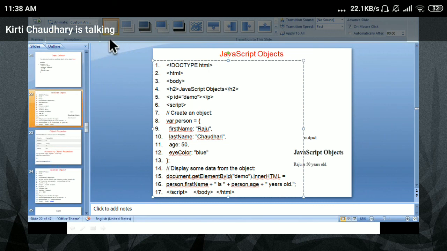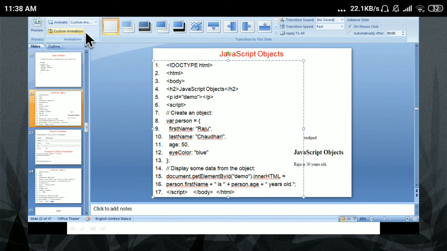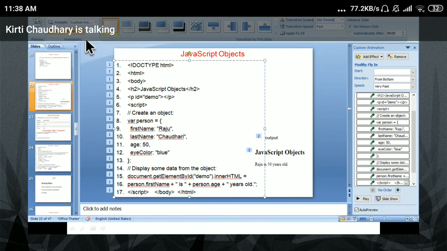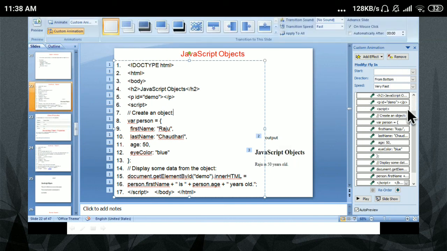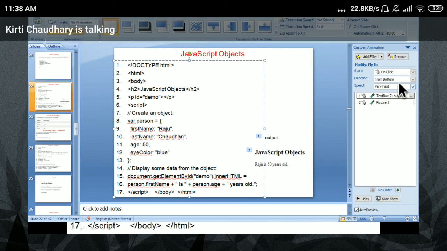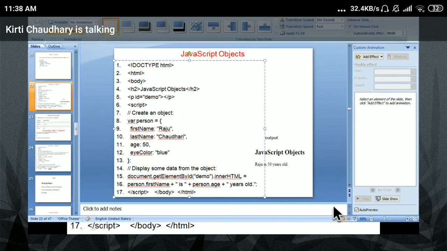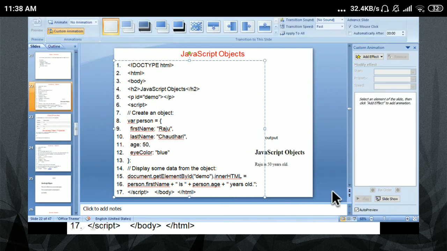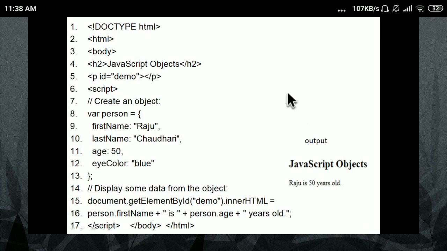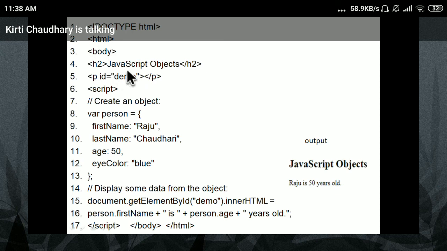Some problem in animation. So now I want to create the object. How to create it?